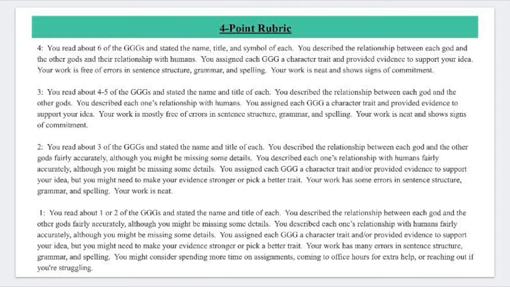Here is our rubric. I'm not going to go through all of the points of the rubric, but I do want to tell you what a star assignment would look like and what a poorly done assignment will look like. And because you have the rubric, you can look back at it to see what the scales in between are. So in order to get top marks on this assignment, you will read about 6 Greek gods and goddesses, and you will complete all of the other boxes with accurate information, and in a way that is really neatly done.